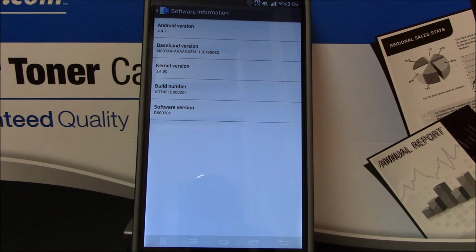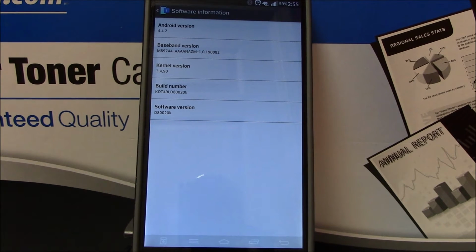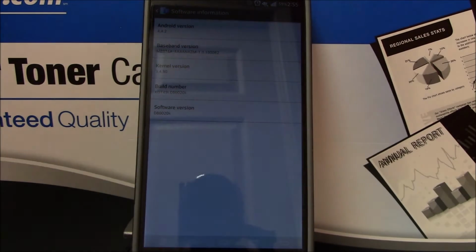But kernel-wise, the stock kernel, while it's stable and it's fine, I just could not get battery life under control. I've had better luck with this Dory Max.